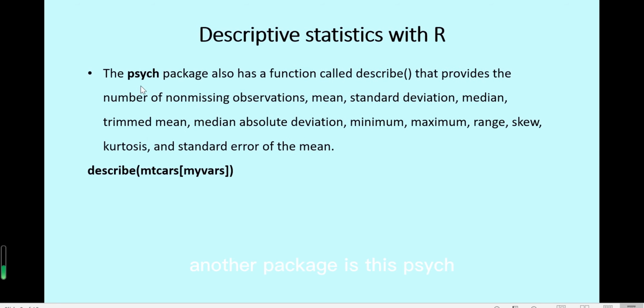Another package, the psych package, also has a describe function. If you apply this function to these variables, we'll get the median, median absolute deviation, trimmed mean, and the minimum, maximum, and the range, and the skew, kurtosis, and the standard error of the mean.